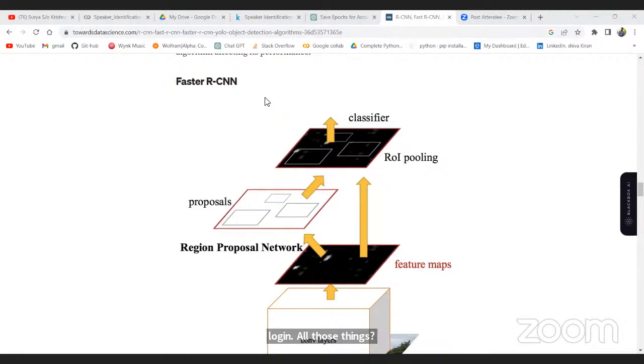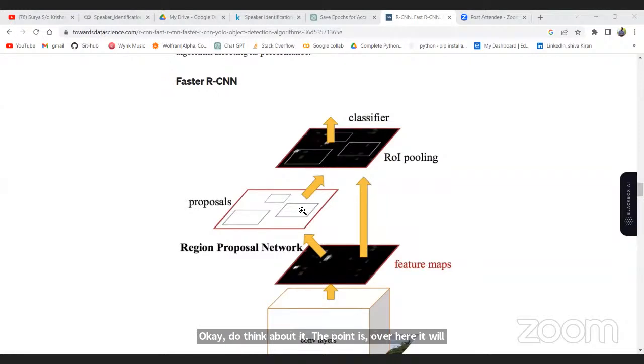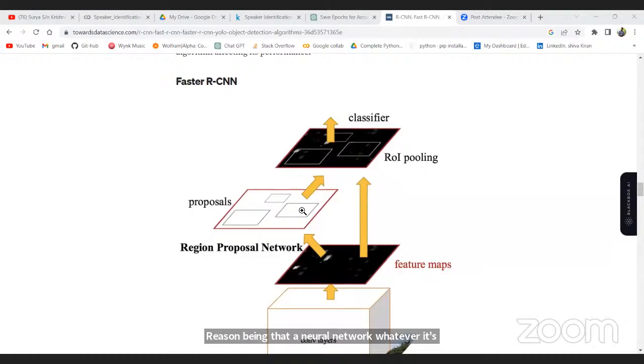Okay, yes. So basically, can you say what the time complexity was before when we were doing a greedy algorithm, and what will be the time complexity now, since we are doing it in a single step? Can someone explain that if you're aware of that concept? Okay, do think about it. The point is over here it would be linear time, like order of n, basically because we have to select n patches, but it's not order of n, it's order of one itself. Reason being that a neural network, whatever it's fed, will give you the region proposals as output in a single step, right? So a lot of time is saved.